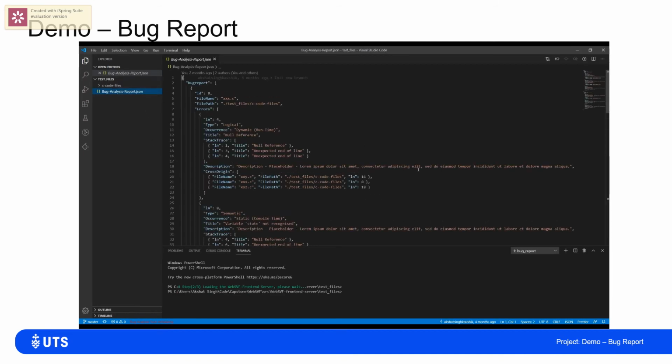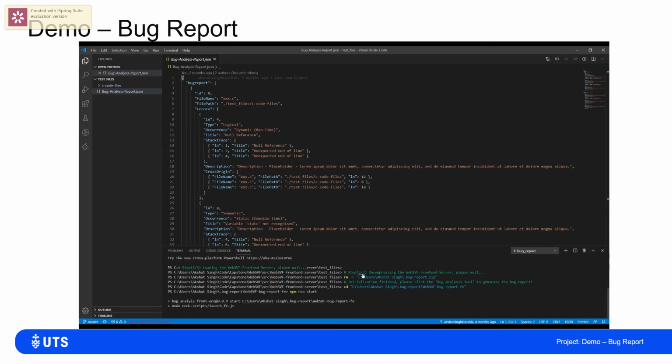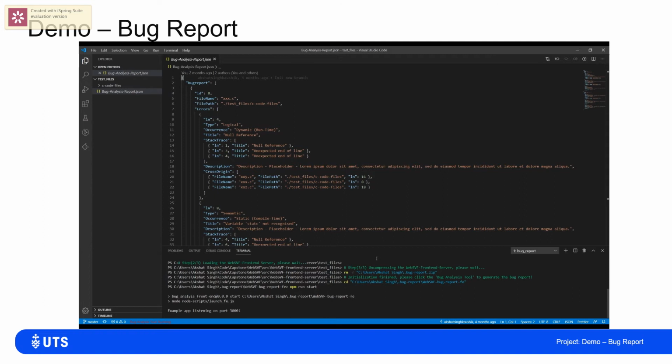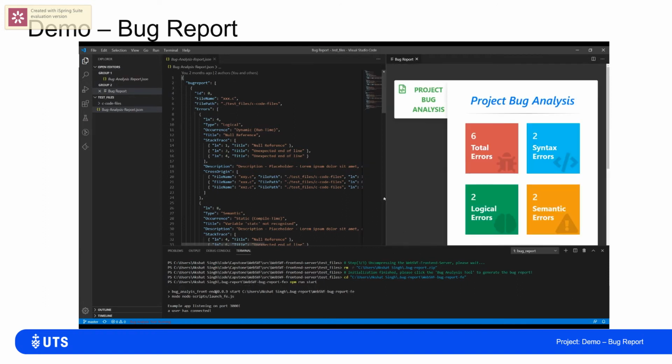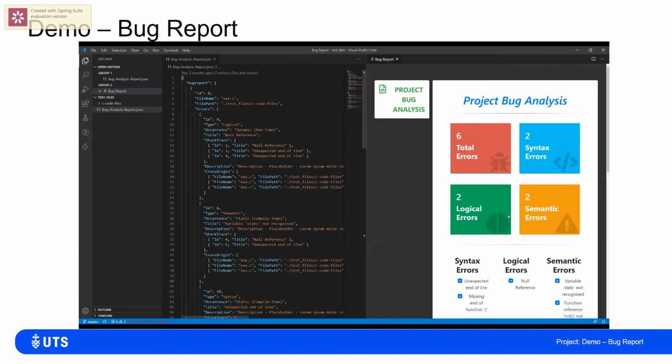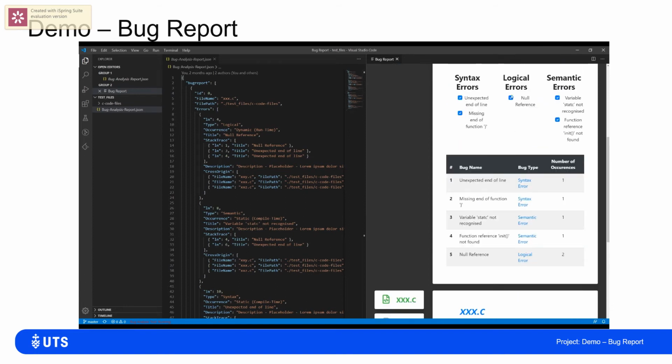You launch the bug report by clicking on the button in the bottom left section of the status bar. Once it's done setting up all the necessary files, it's going to open up the bug report inside the VS Code browser by splitting the view in half. Once it's launched, it's going to give you an overview of all the bugs that were found in the report and list all the types of bugs in form of a table.